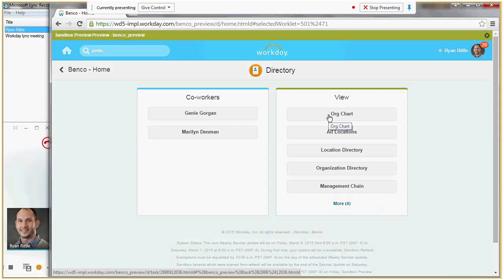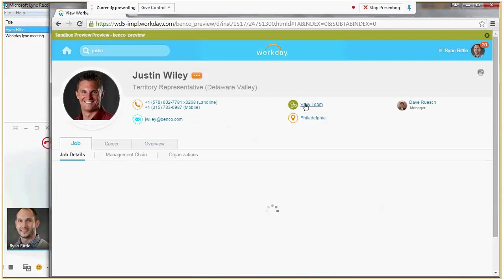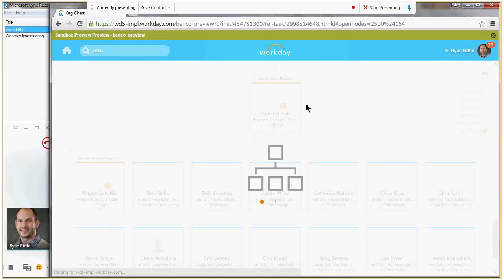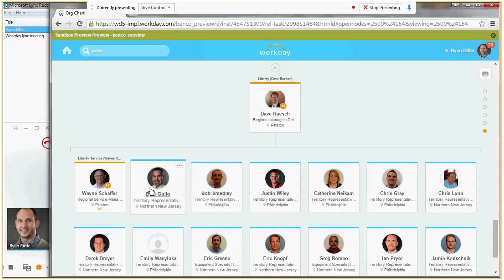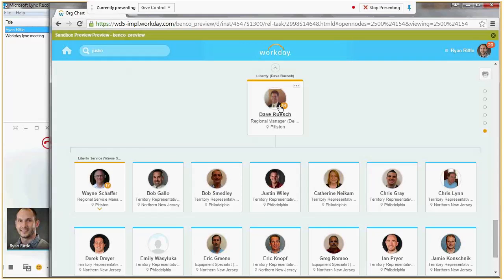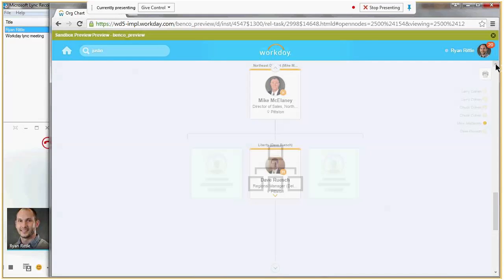The other way is to search someone's name, click on their profile, and select View Team. Once in here, you'll be able to see the person that you've selected, everyone that is on their team, and who they report to. You may also scroll up on the right-hand side to see who their boss reports to, and so on.